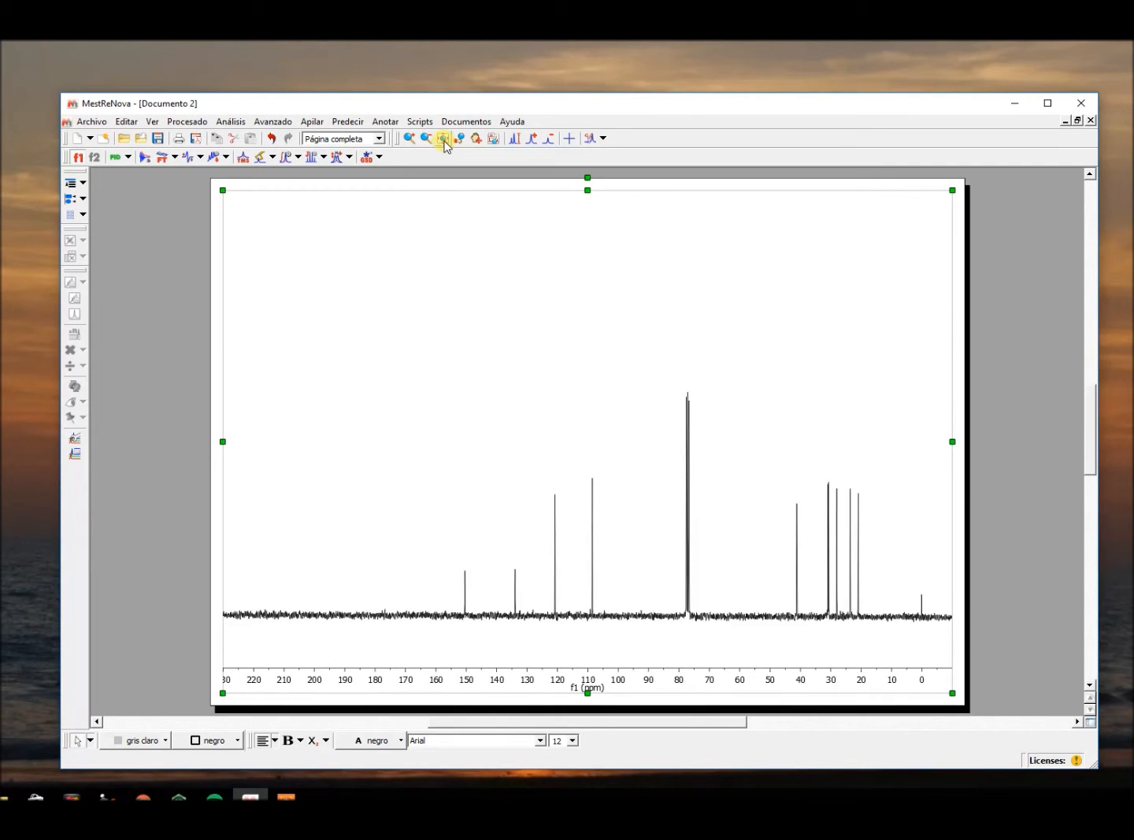I recover the complete spectrum, and the only thing that is left here is to have the list of the peaks. To do that I go for this tool, which looks like a tweezer picking a peak. I select manual, and I can select all the peaks that I want, which will appear over the line that I'm selecting here and here. And of course I don't want the signal of the deuterated chloroform to be listed.